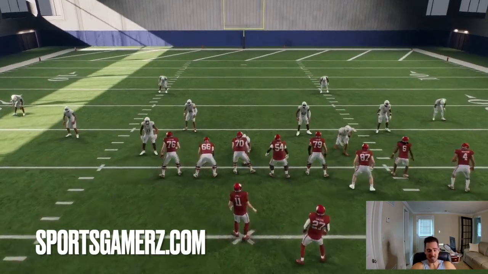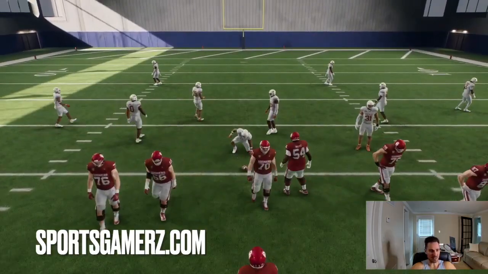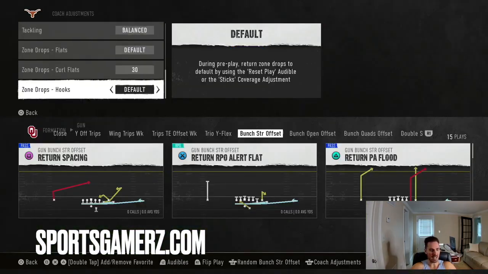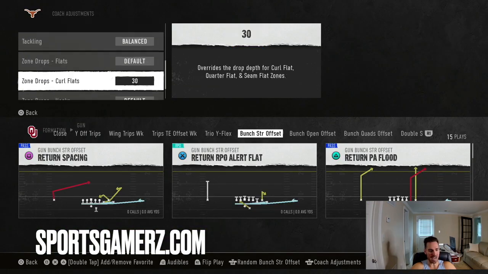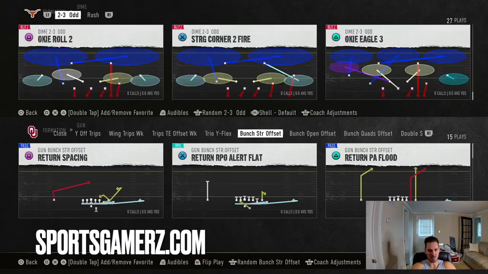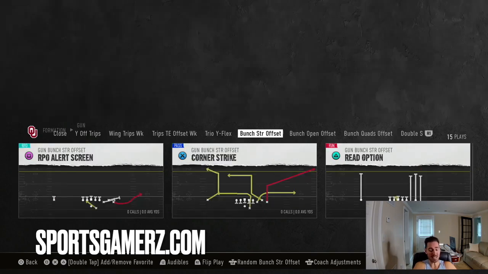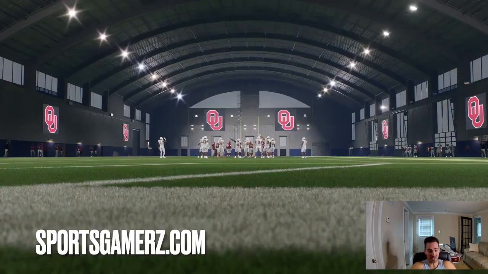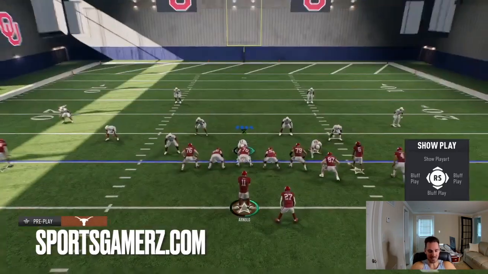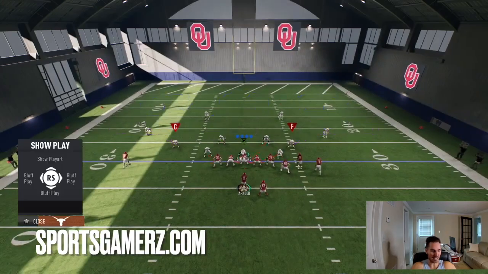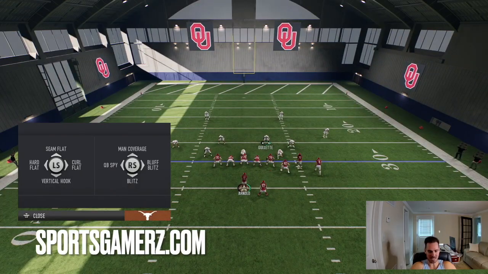Again, this is customizable, but you can change it to whatever you want. For me, I right now have curl flats on 30 because I think that is one of the best ways to defend corners. Because in my opinion this year, flat zones, actual blue flat zones, don't do a great job at stopping corners. I actually feel like the curl flats do a better job, which is crazy because normally I feel the exact opposite. But let's just take a look here.